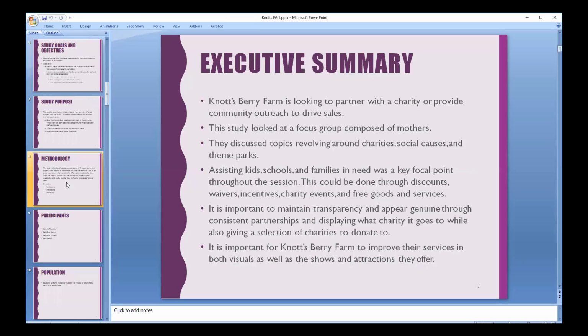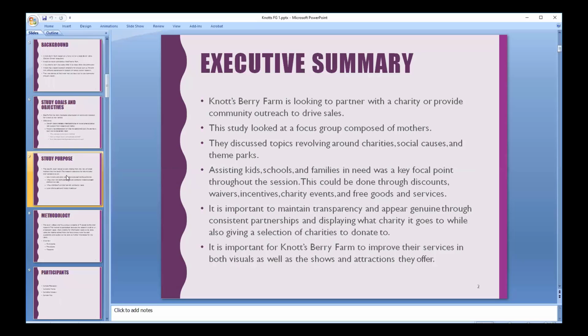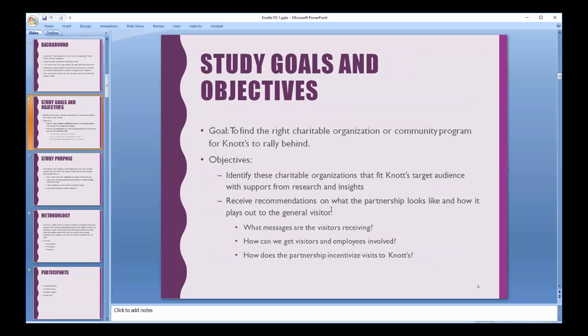And like I said, we'll come back to the beginning of the report. But I do want to really emphasize one part before we dig back into the results you were supposed to do, and that is the study goals and objectives. So recall that what Knott's is interested in is finding charitable organizations that fit their target audience, right? So they wanted to get recommendations on what messages the visitors are receiving, how can we get visitors and employees involved in community relations and outputs, and how do partnerships incentivize visits to Knott's.